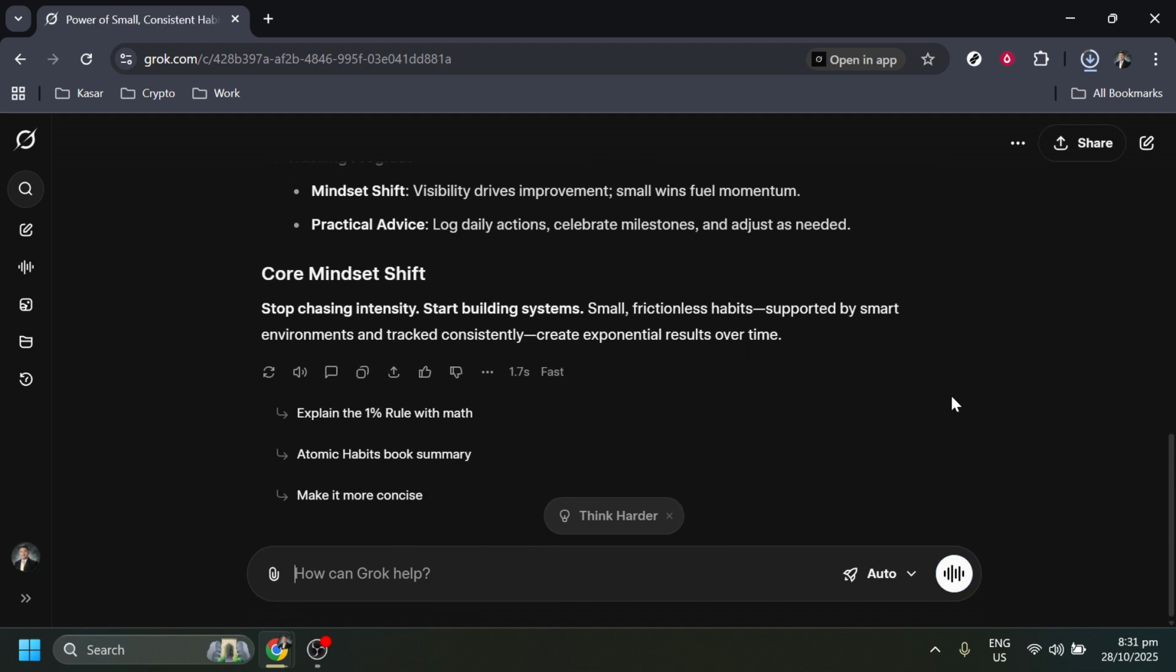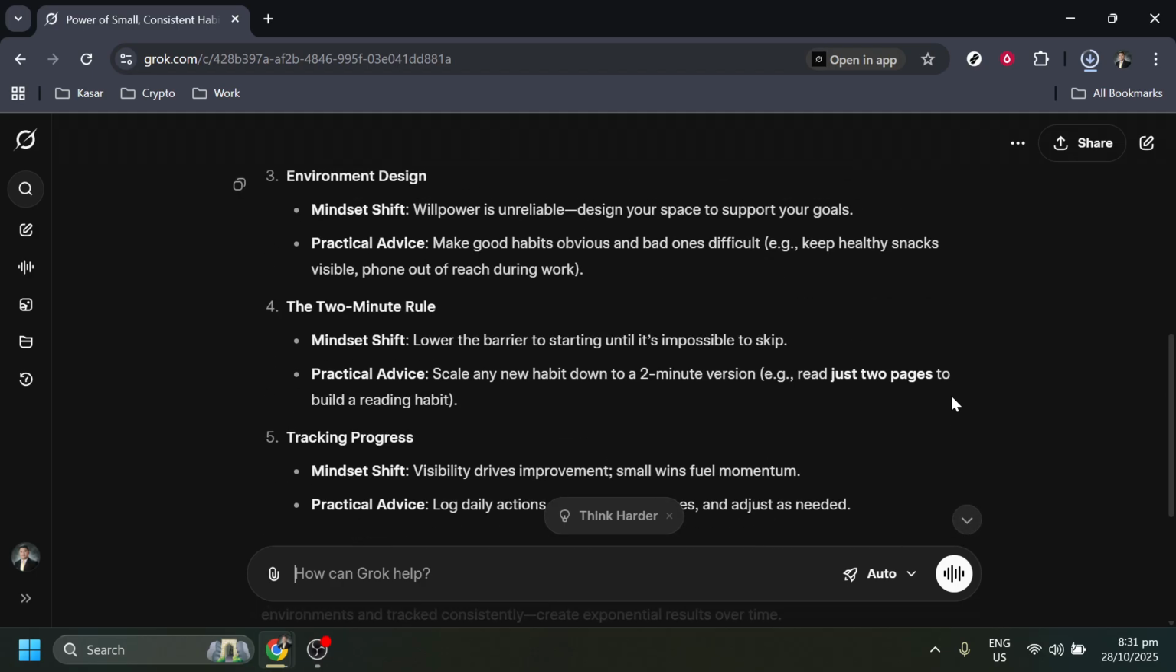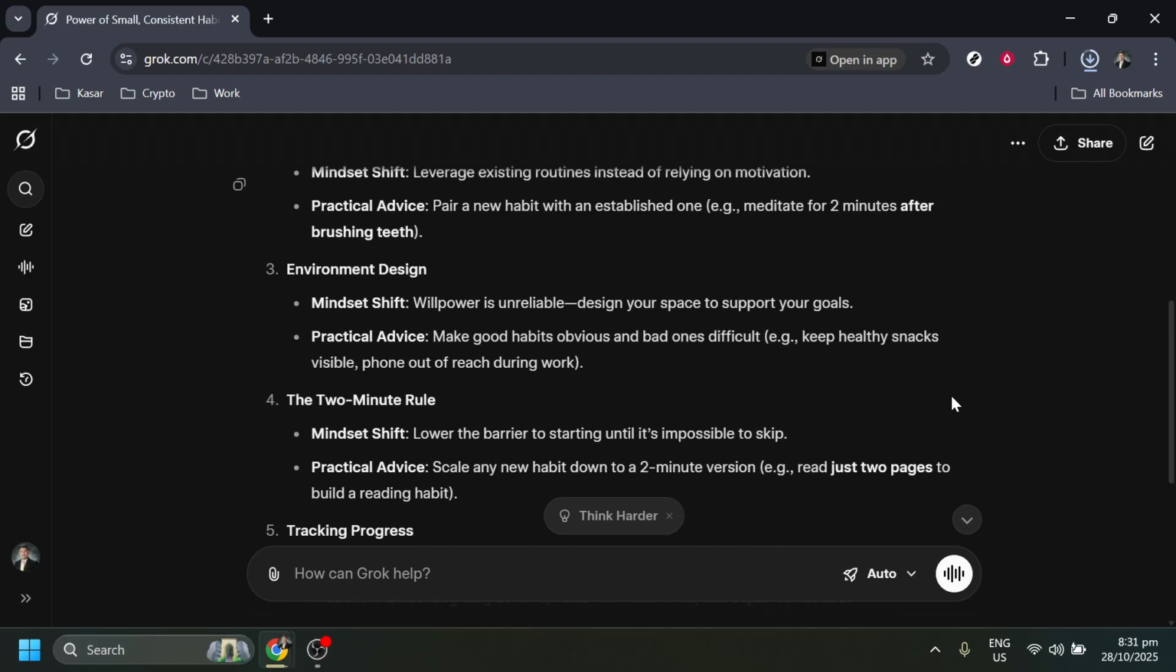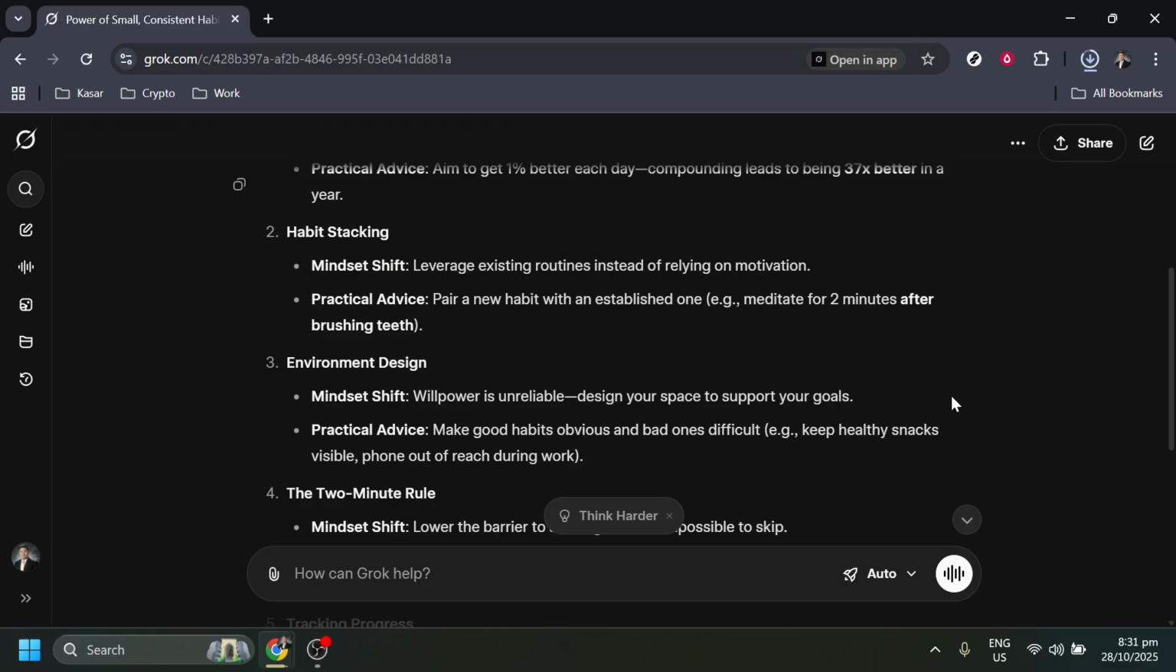There you have it, a simple way to use Grok AI to effectively summarize a PDF. Give it a try and see how it can help distill complex information into easy-to-digest insights.